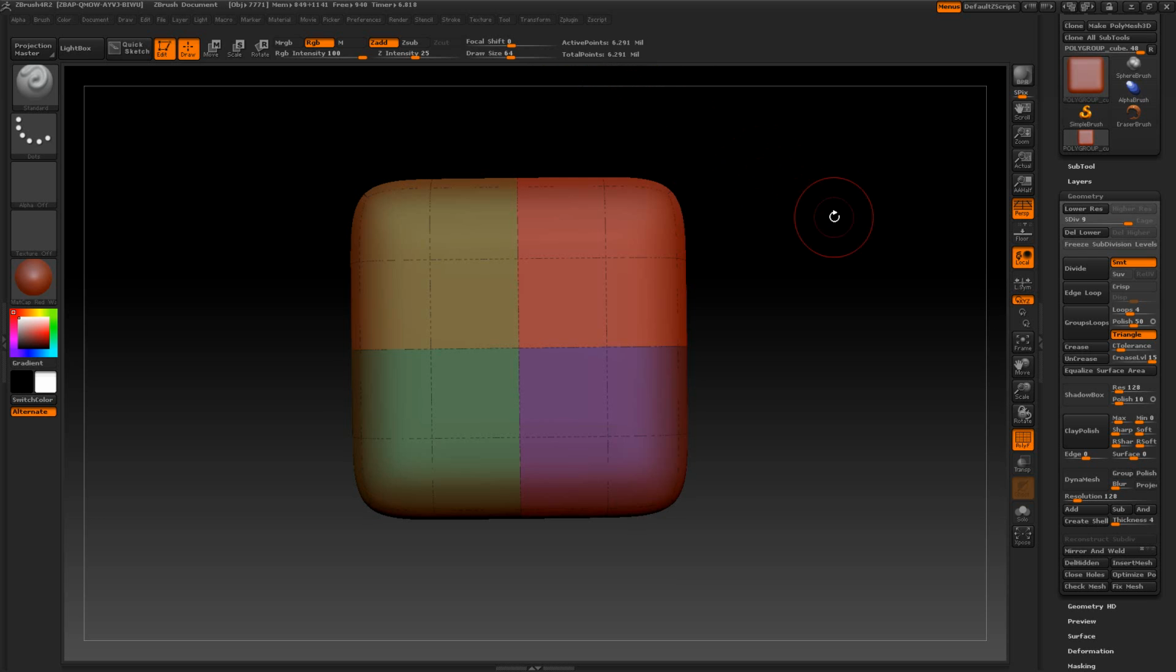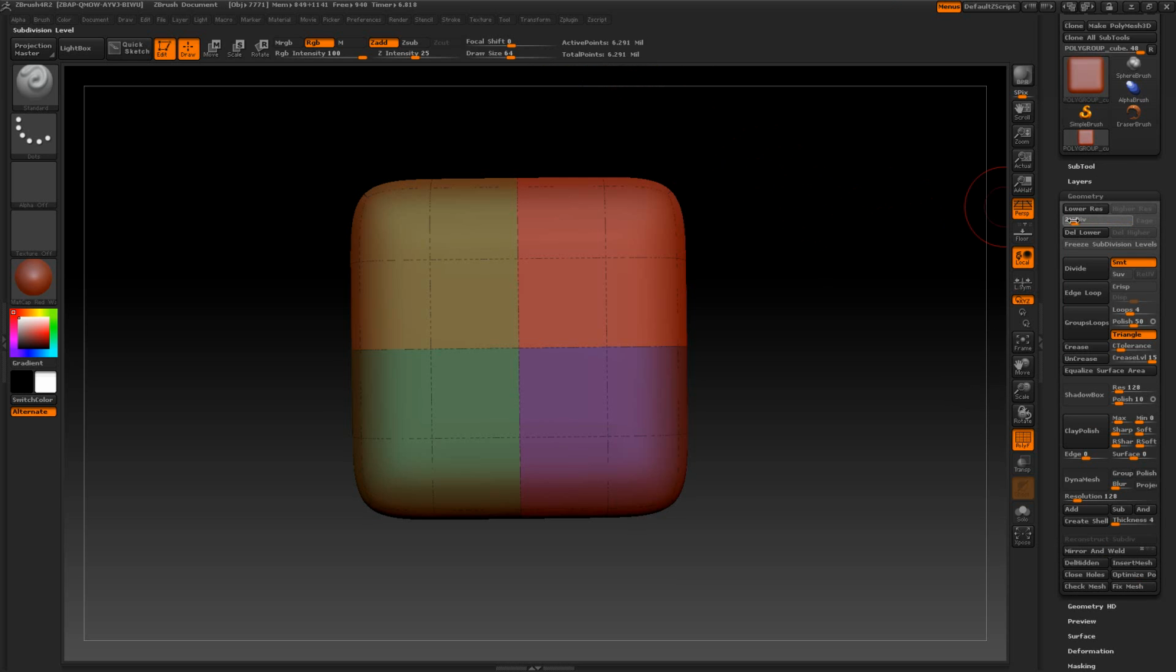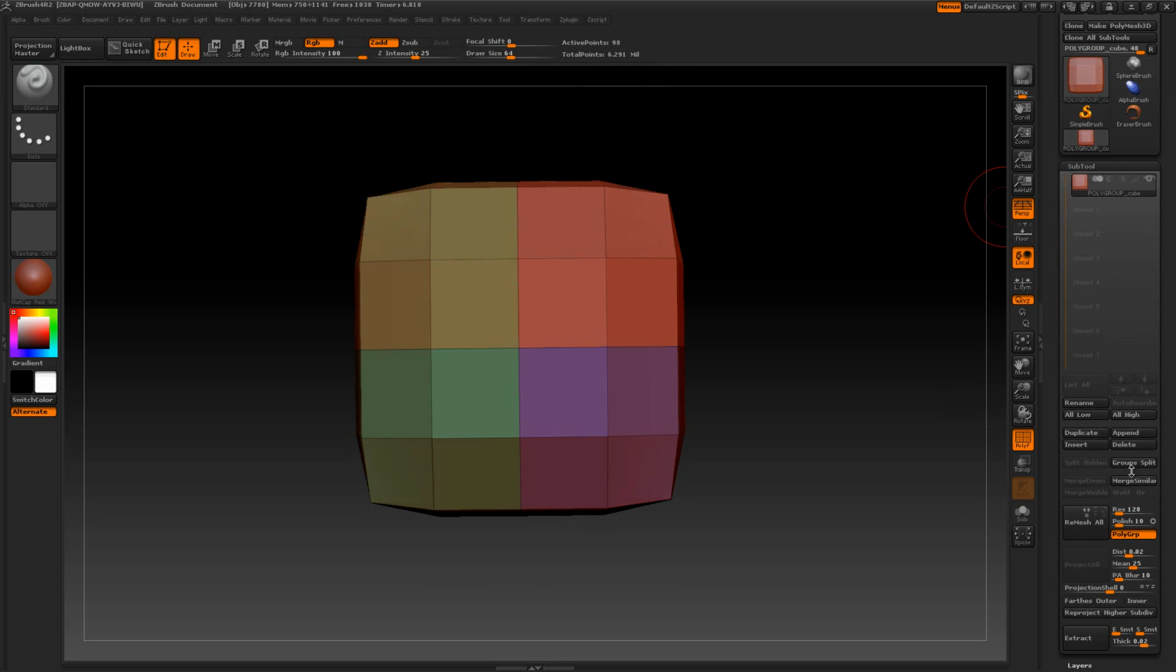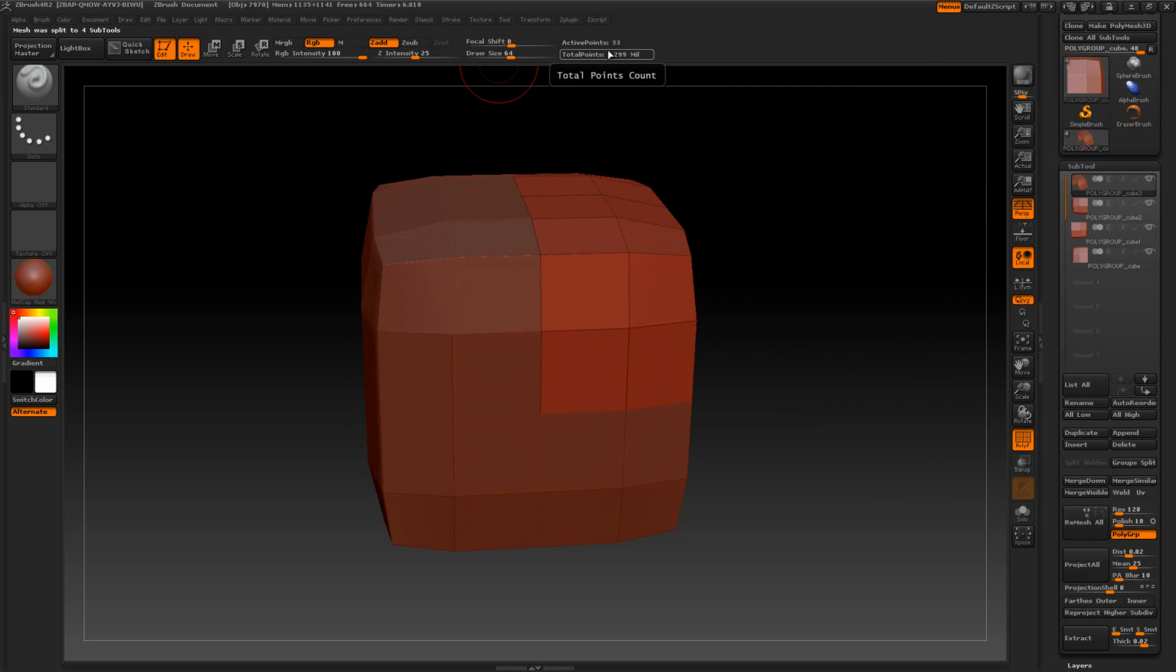So what do we do? Well, what I can do is split this up through the subtools. So I'll move everything down to subdivision 1, come over here and we're going to use group split, and we are going to separate these into pieces. So now we've got this, but we still have the same amount of points. So for demonstration, we'll select them all to high.